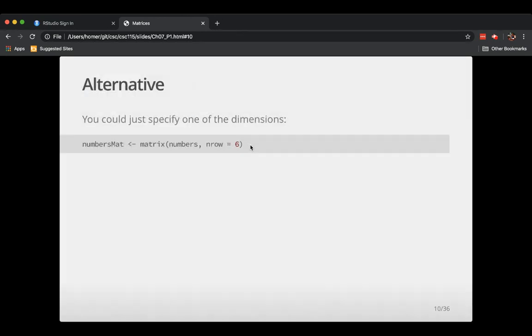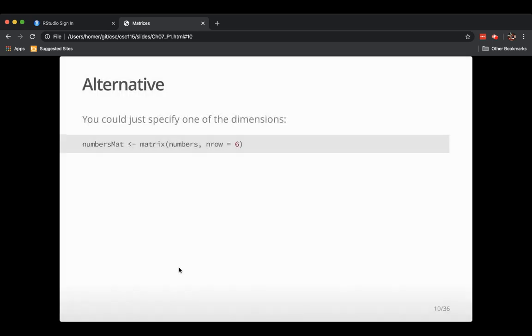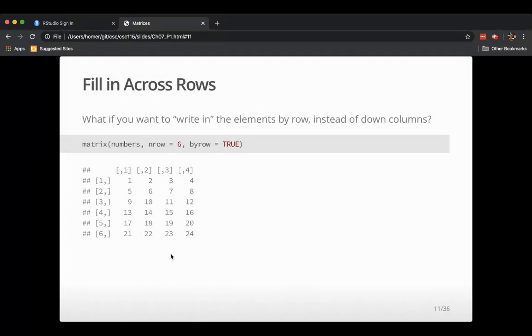Now you'll notice that when we made numbers mat, the numbers from 1 to 24 got filled in down the columns. 1, 2, 3, 4, 5, 6 is the first column, and then continuing with 7, 8, 9, 10, 11, 12 on the second column, and so on. If you want the fill in to go a different way, like across the rows, all you need to do is specify that the parameter by row shall be set to true in your call to the function matrix. By default, it's false. You can specify it to be true.